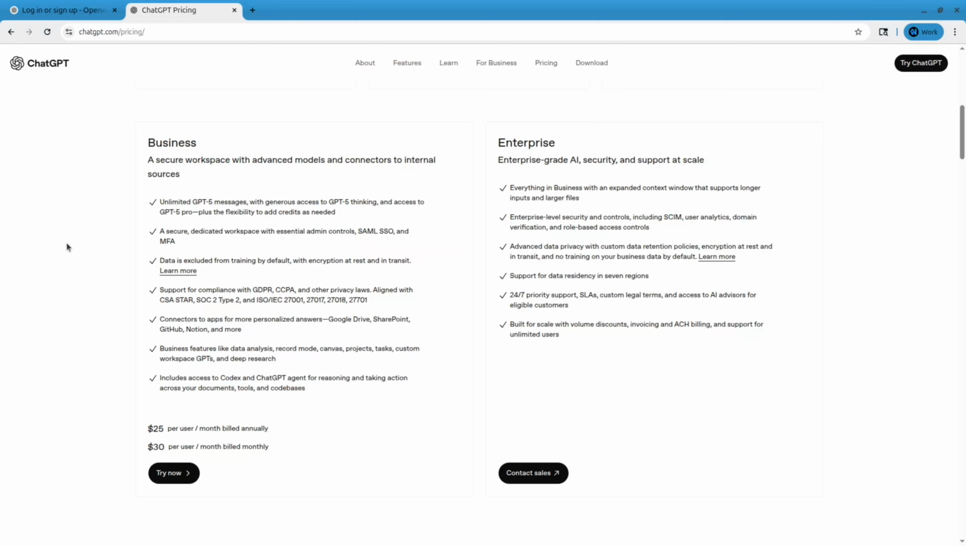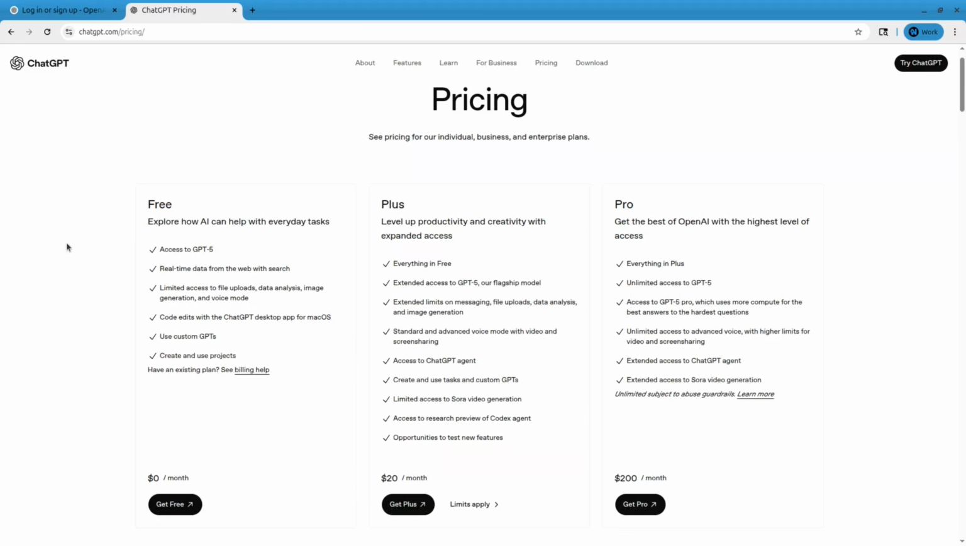Important to note, GPT-5 is available on all plans, but free users get limited access, while paid users get higher limits and model options based on their plan selection.